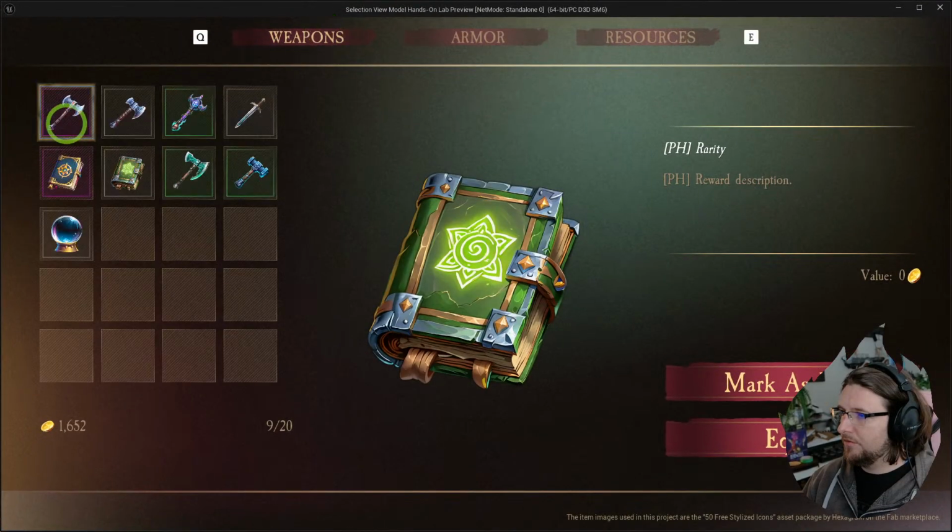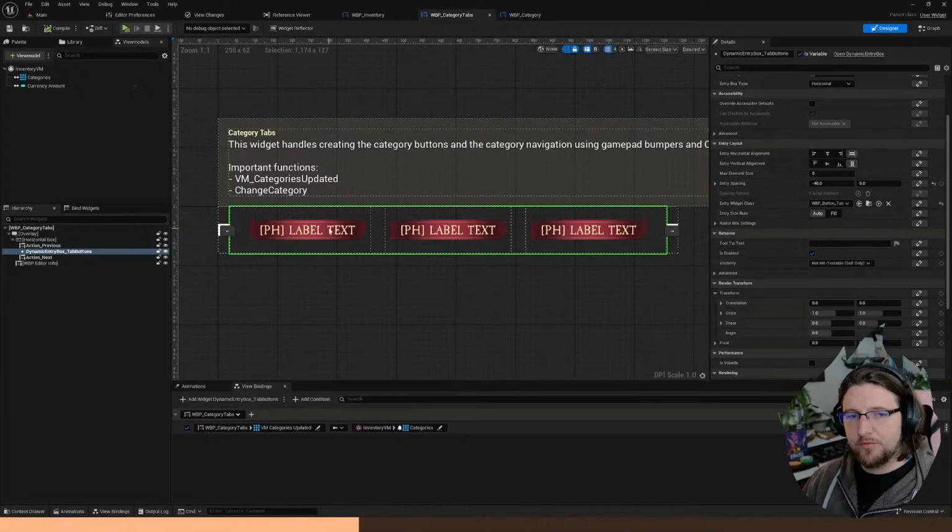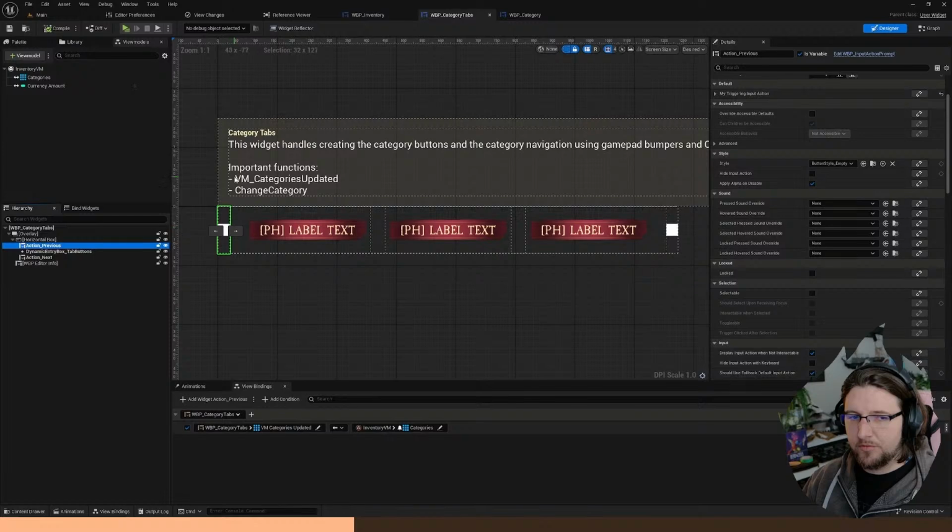One thing we want to do though is, we can use Q and E to change categories. Right now, it's not doing anything. So that's what we want to implement as well. So let's do it. So we have our category tabs widget here, which has these input action prompts, previous and next. So when these are triggered, we want to update the selected category there as well.